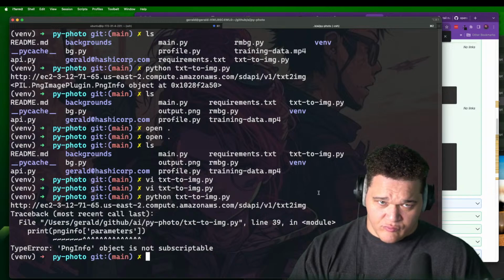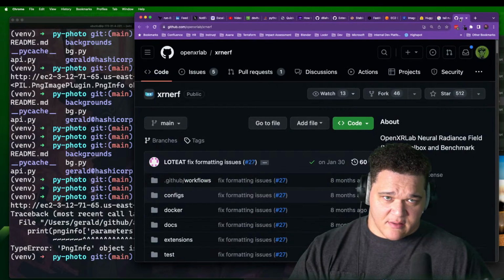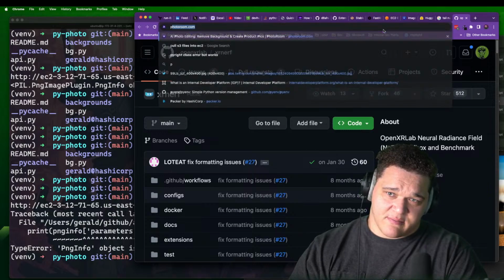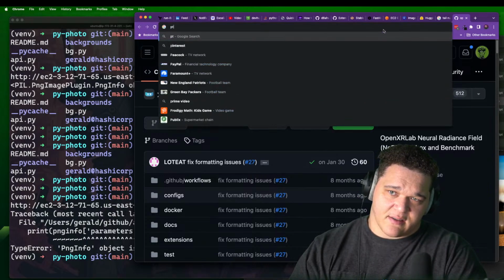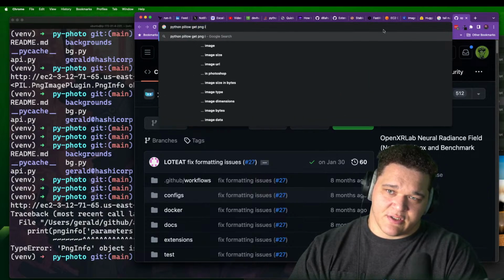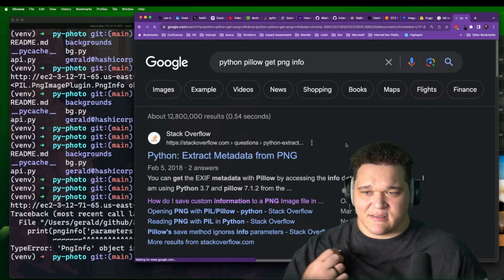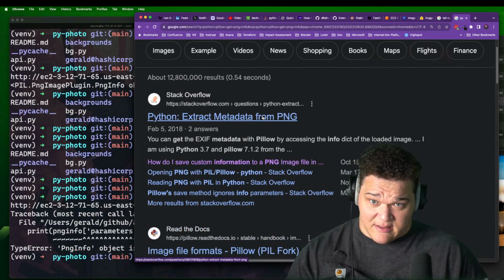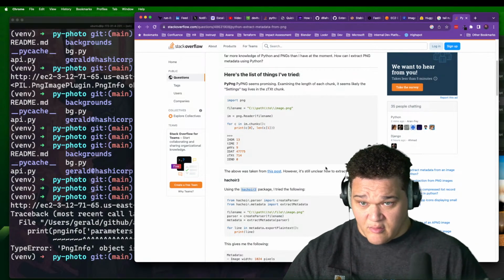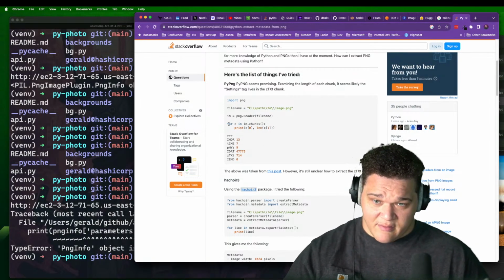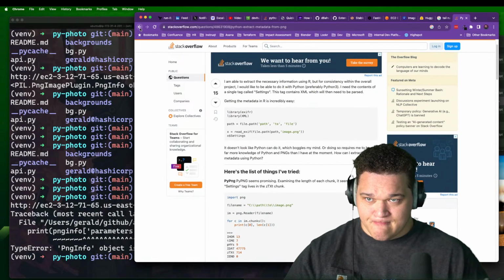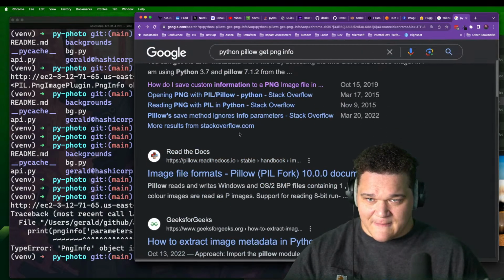So it's a pillow thing. It wasn't that. Let's do, what is it, Pillow, Python, Pillow get PNG info. I can't just look at the object. I guess I just can't look at the object. This is what you're gonna make me do? I can't just pull like references? Y'all don't have like a just basic thing?